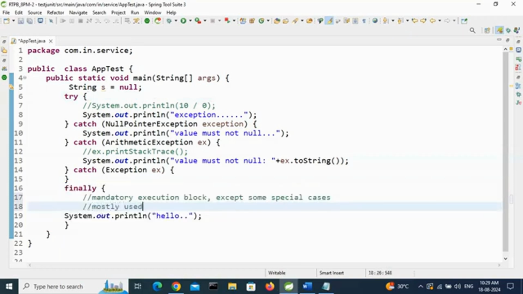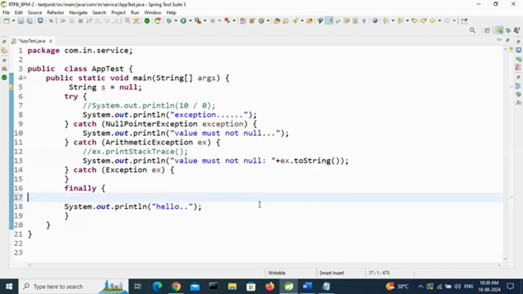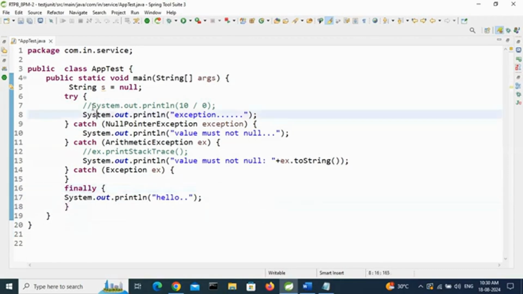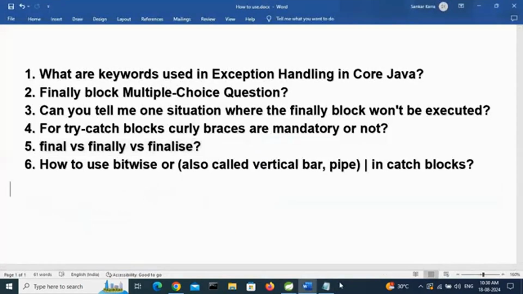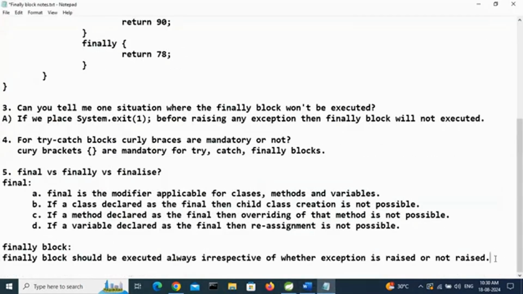Mostly used for cleanup activities, right? So I'm removing this code. So next, Control S, this is done. So the finally block is done.